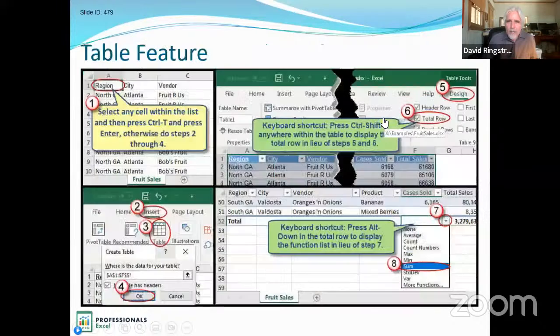And then you can add an icon to the quick access toolbar for the macro. So next I want to talk about the table feature. The table feature also warranted an entire chapter of the book. And I periodically teach 2-hour webinars where I talk about all the different things that can be automated with the table feature. To make a list into a table, we select any cell. We can press Control-T and press Enter. Otherwise, we would go to the Insert menu, click the Table command, and then click OK.